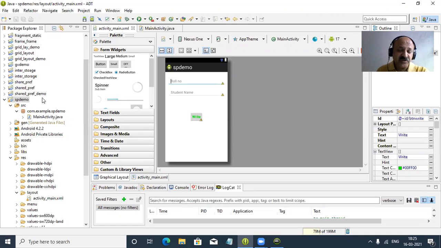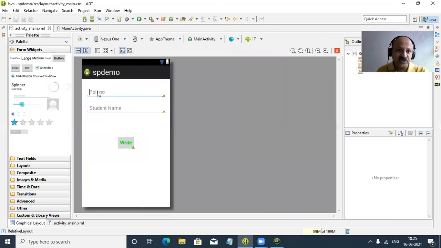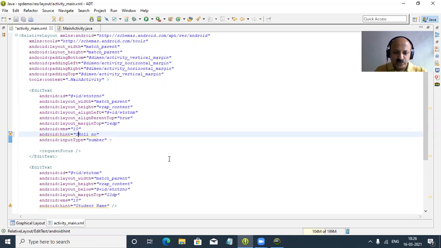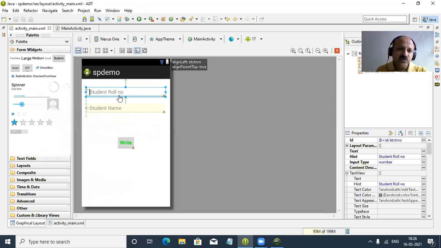Yes, I will just sum up. First I take the design of this app: student roll number and name. That is a roll number, so I change it to student roll number. Yes, you can also find student. Very simple way. I think you have understood. That is our design, two edit texts and one button.